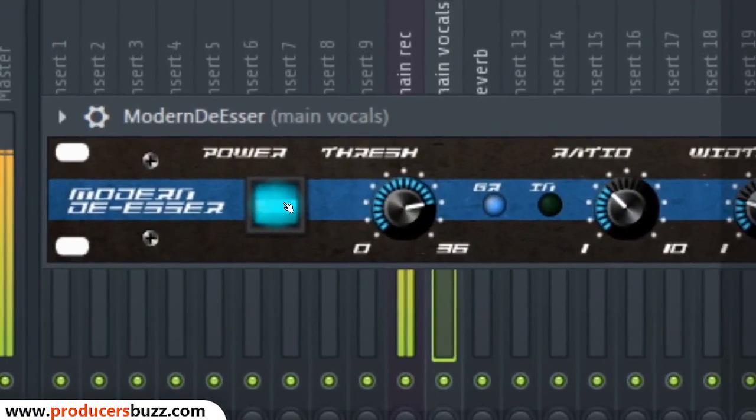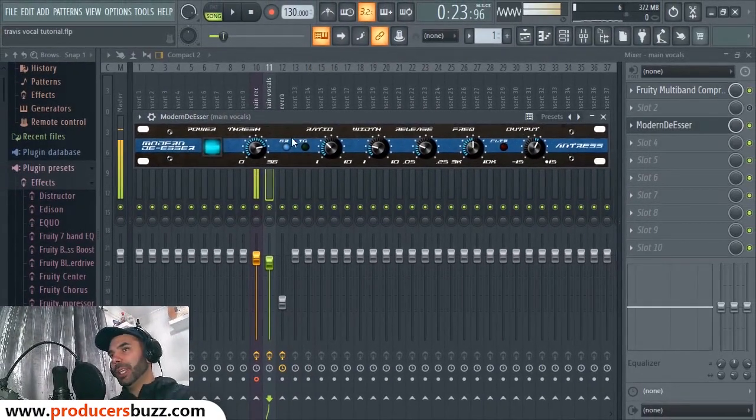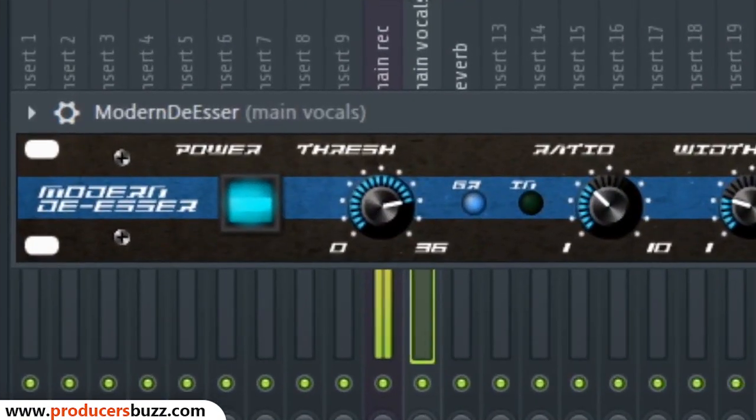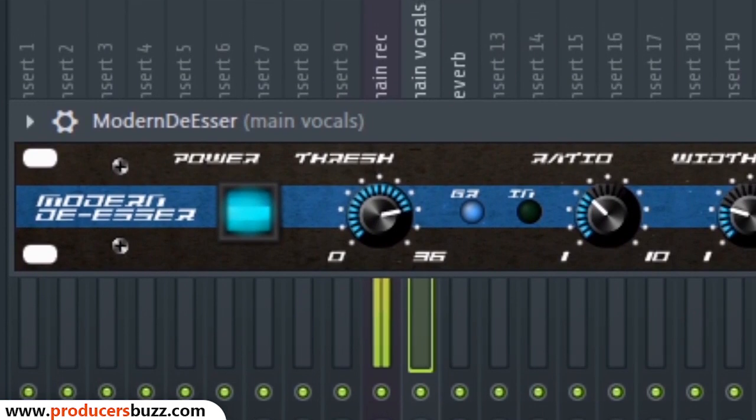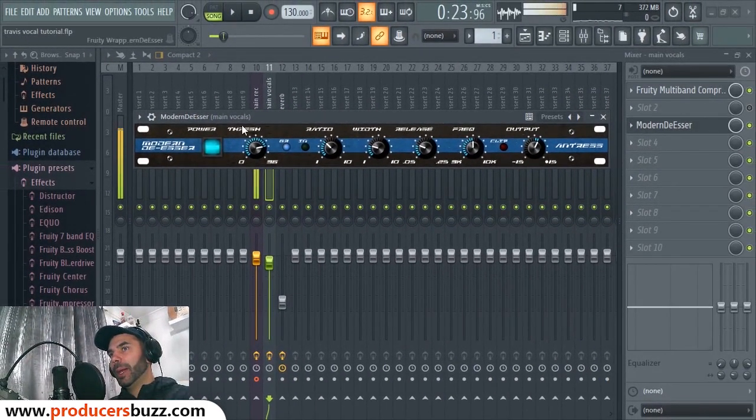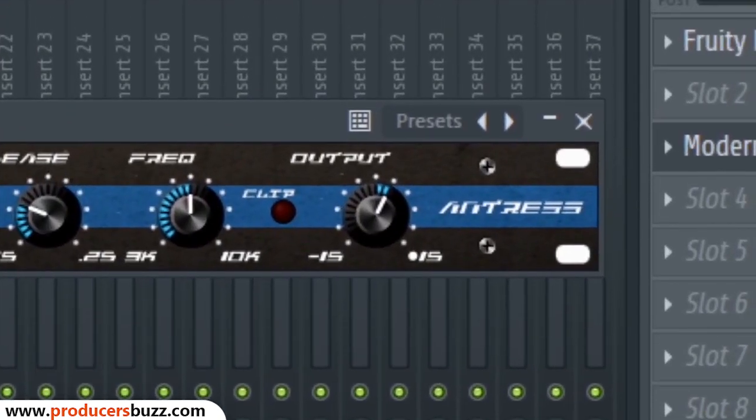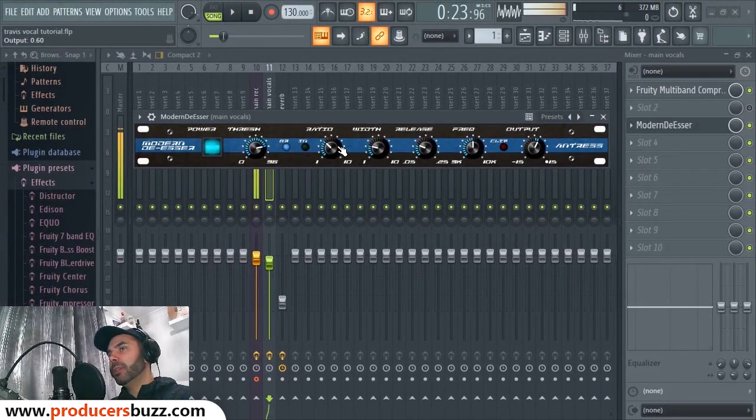So once you get in FL Studio, this is what you will have: the modern de-easer. And what you will need to do is set the threshold on here to 0.80. So, you know, you got the hint panel, so 0.80 on here. Sorry, the ratio is set to 0.34. The width is set to 0.23. The release on here, 0.26. The frequency, 0.50. And the output on here is set to 0.60. And this will give us a really nice kind of easing up of the vocals.